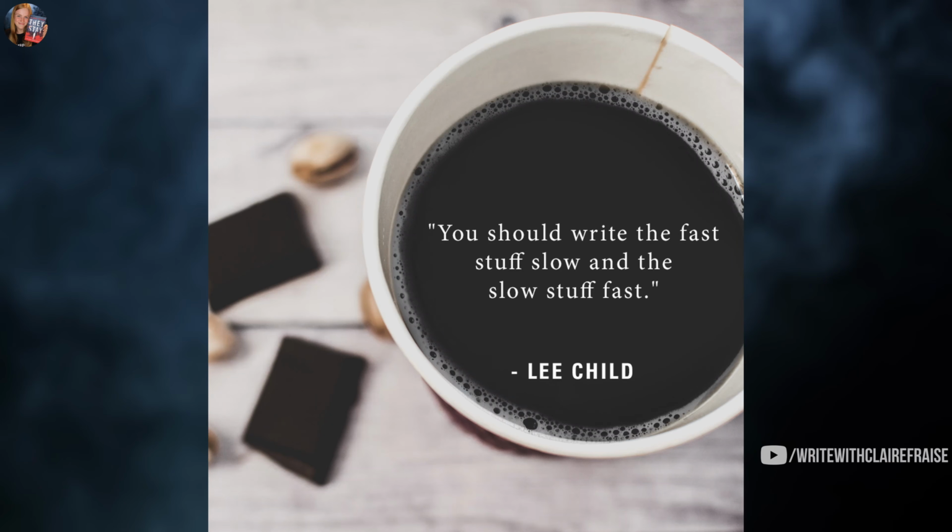A masterclass I took used a quote when explaining this that I found very helpful. It's a Lee Child quote, and it says, "You should write the fast stuff slow and the slow stuff fast." This will become instinctual to you the more that you practice.